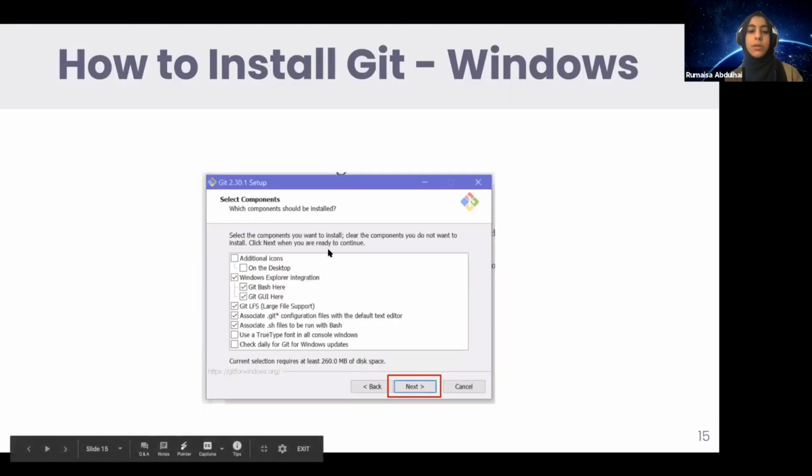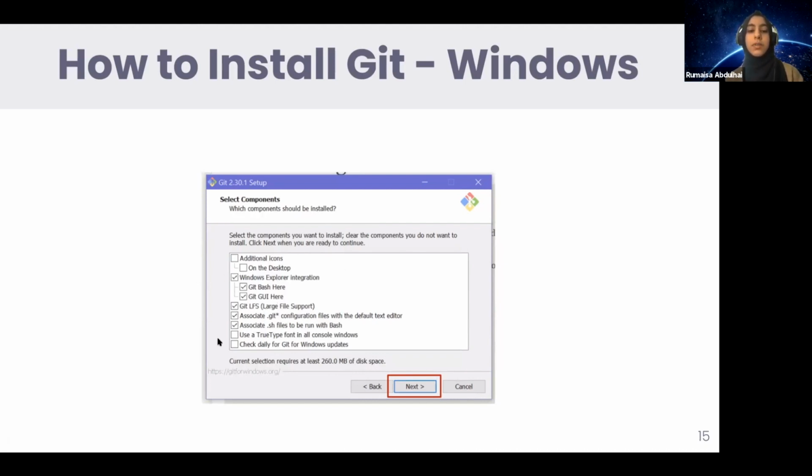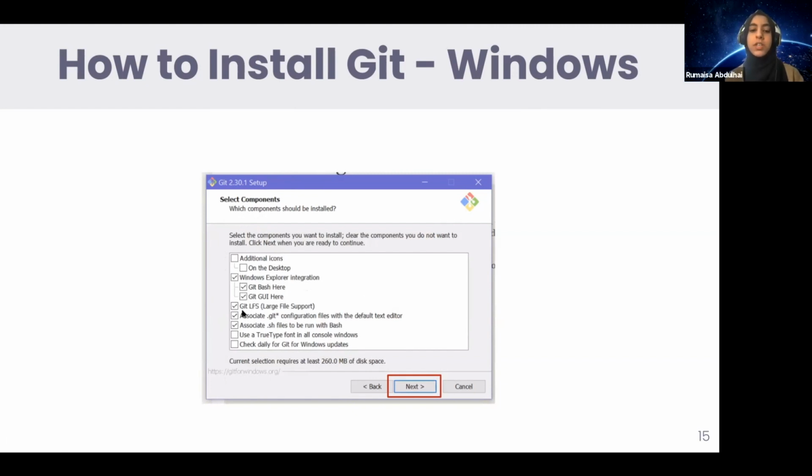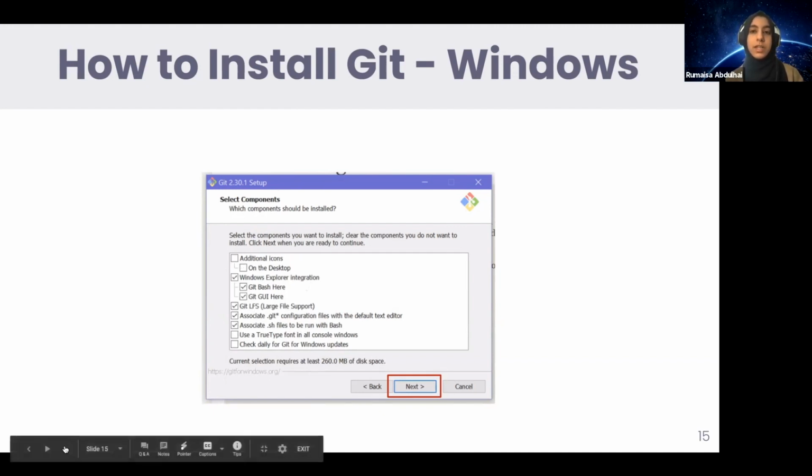And then it will ask you which components should be installed. Just make sure that these ones are checked. Once you make sure that these are checked, it should be the default. It should already be like this, but if not, then make sure you check Windows Explorer integration, Git LFS, associate .git configuration files, associate .sh files. Make sure these are selected. And once you have done that, then click next.